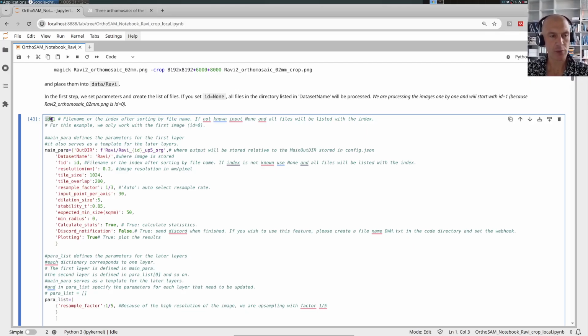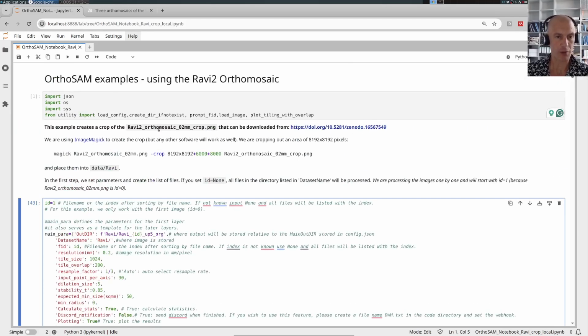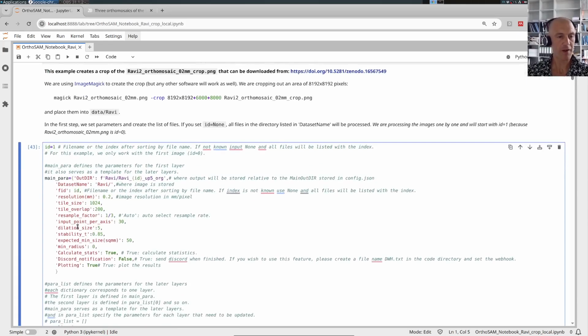The first thing that we set is what is the file that we are going to process? We are going to process the first file in that directory. It starts counting at 0. So the 0 would be the original file, and then the ID1 is that crop file.